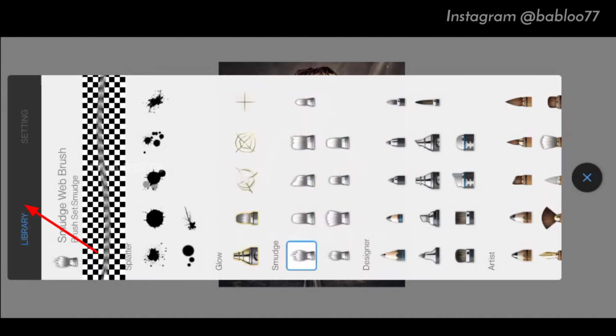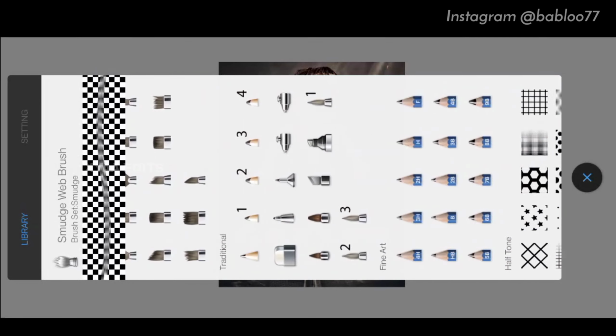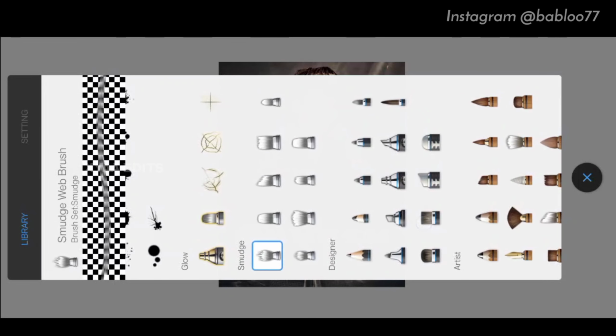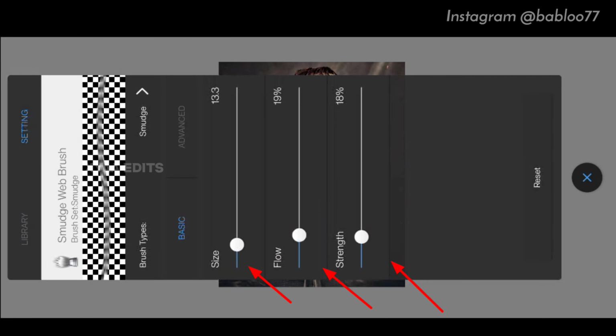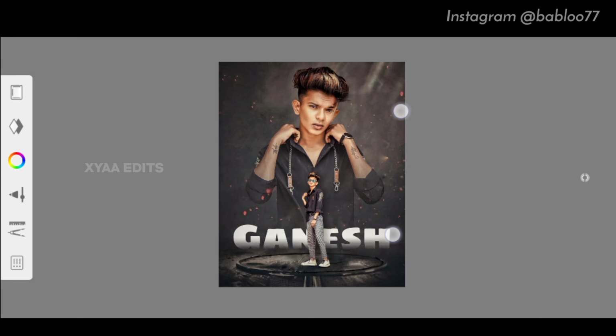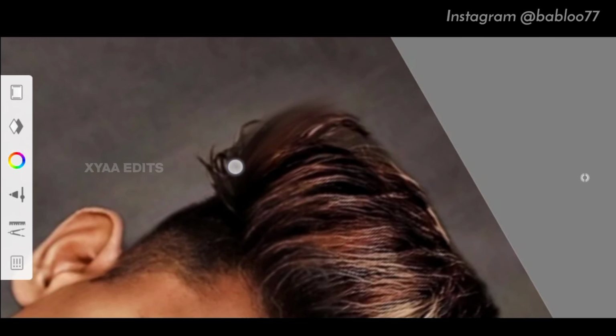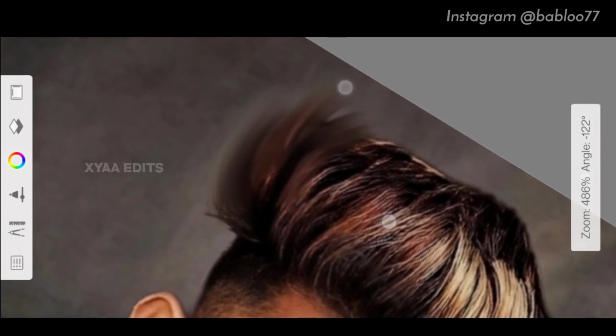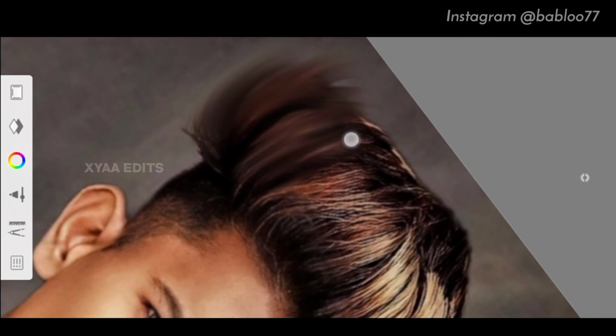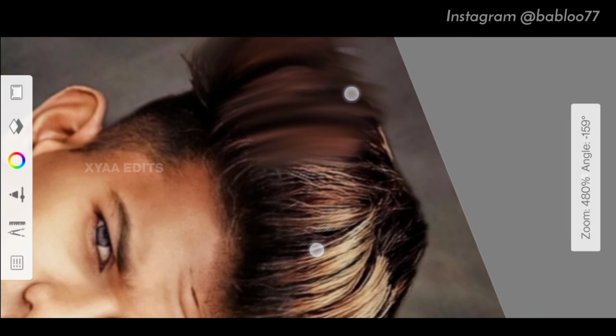Then tap on this pencil, scroll down and select this smudge, the first one, and tap on settings, and keep the size around 15, flow 19 and strength also 18. Now tap on screen, you have to start drawing on the hair. Okay, in this we are going to arrange this hair part.